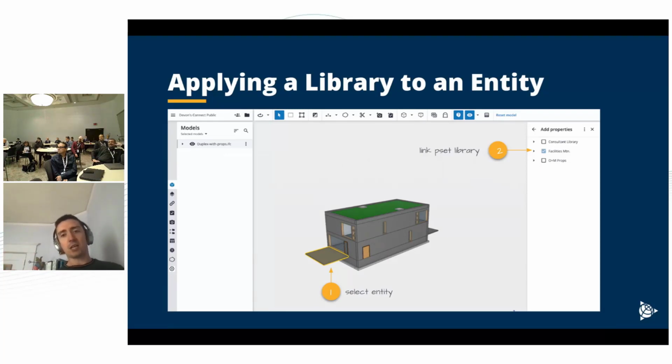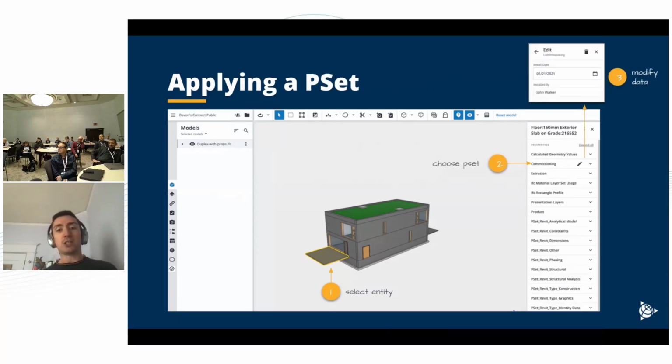So once you've attached a library to any number of entities, you can actually start to add physical pset data to it. So imagine now I've selected an entity. I've gone ahead and added the libraries that are relevant to it. Now I can bring up a property set window in the right-hand panel. I can choose the commissioning property set that I had just loaded up on the earlier screen and go ahead and edit its individual value.